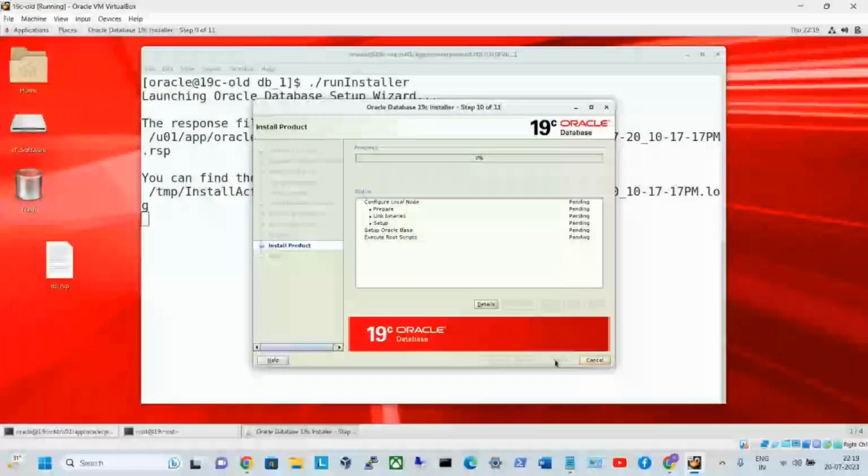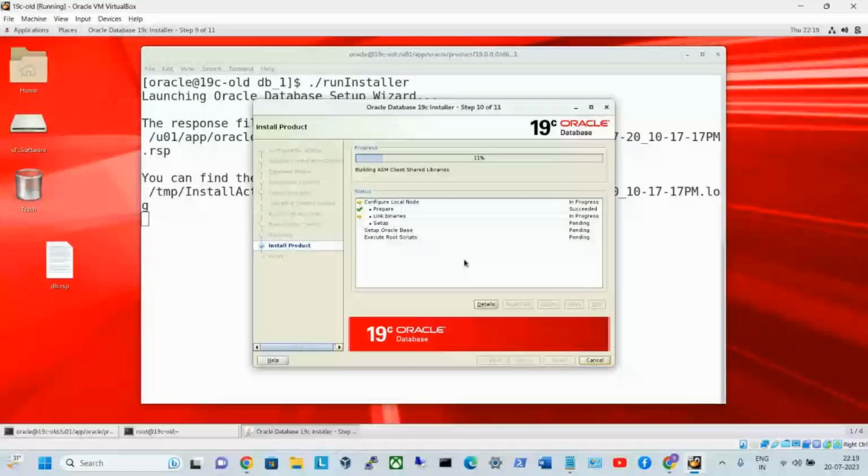So it will do things like configuring local node, then preparing, then linking binaries, then setup Oracle base, then execute root script. So that's why it is showing execute root script, because we didn't check it to run automatically. Okay, so just wait a few minutes. So let me make it bigger.